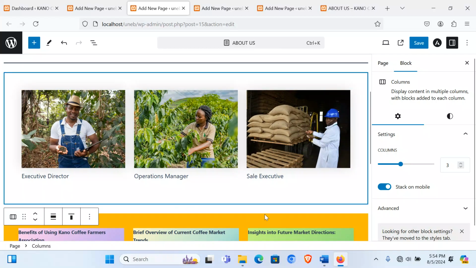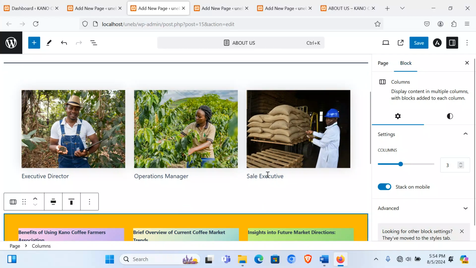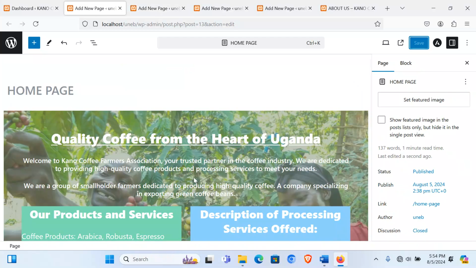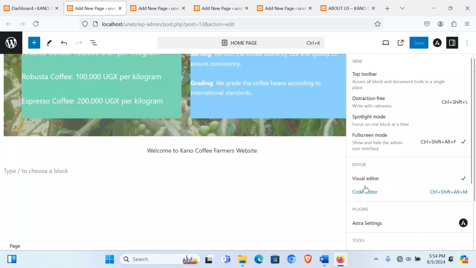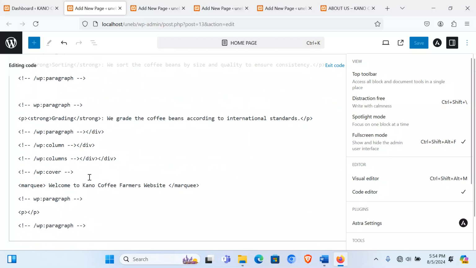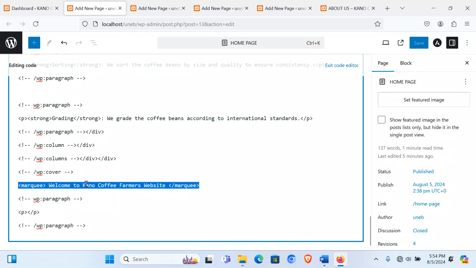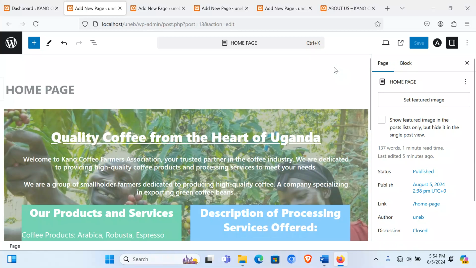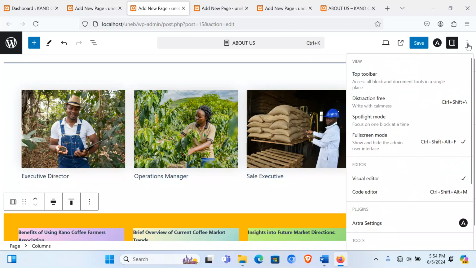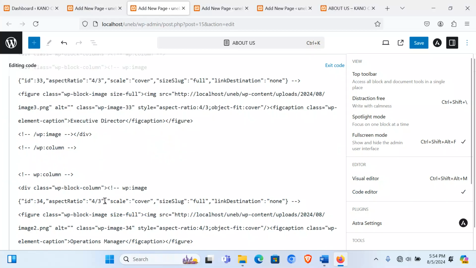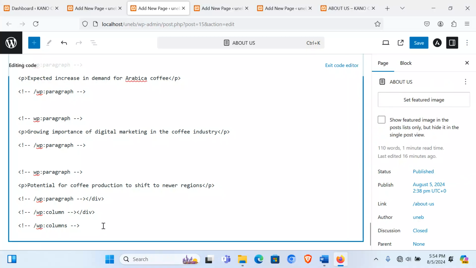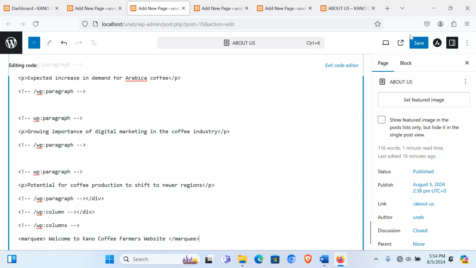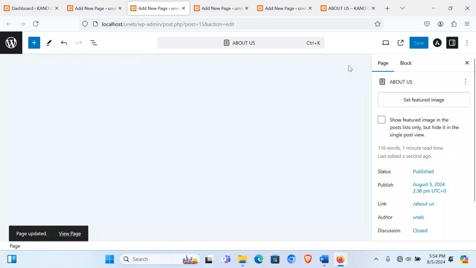And after this is done, we can add a marquee. So we had added a marquee on the first page. We can copy the code editor. We can copy the marquee code. I copy. I go to this page, the 3 dots, code editor. I scroll to the bottom. I can add below here. I save changes, exit code editor.